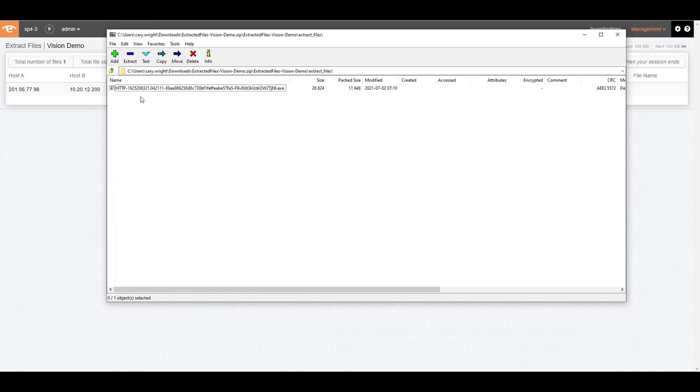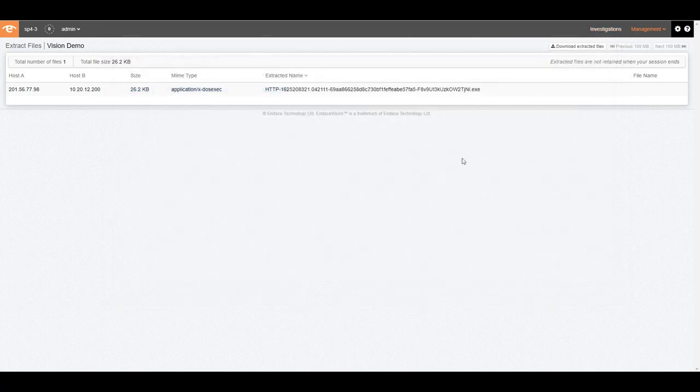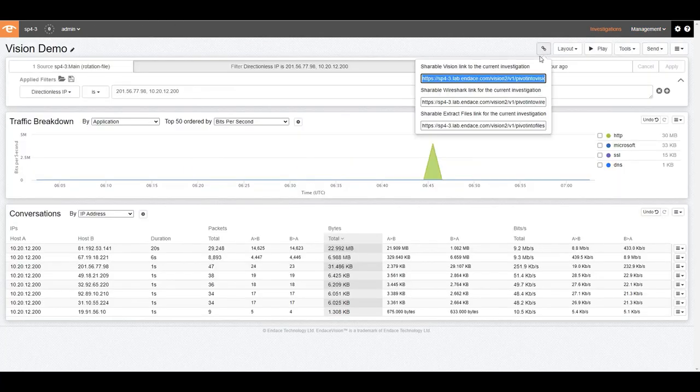And if we want to see the file itself, this is a copy of the file that was transferred across the network. We can take this and submit it to a sandbox. We could submit it to a virus scanner. We could store it in our evidence board. I'm not going to open it right now because it could be malicious. But this is a very easy way to see what was transferred across the network and get access to it.